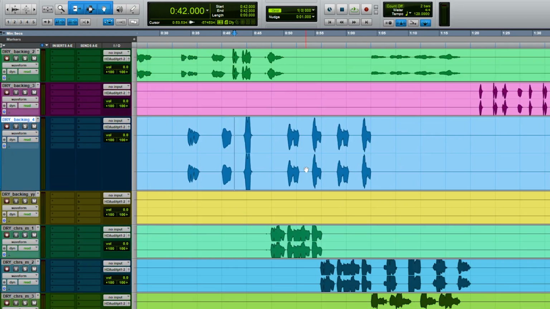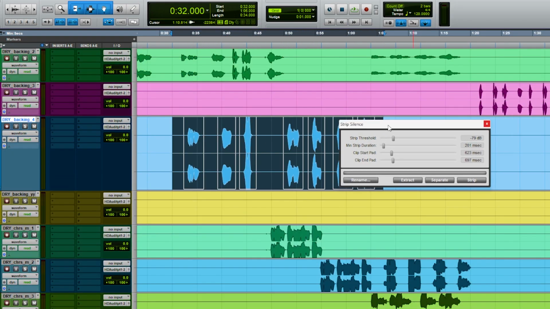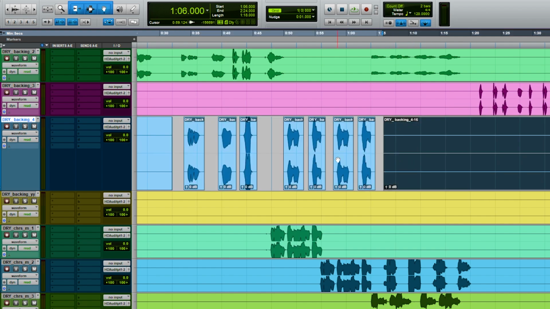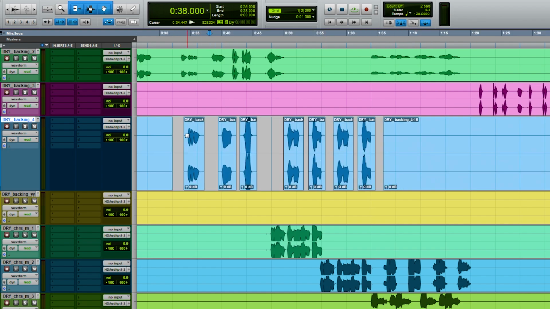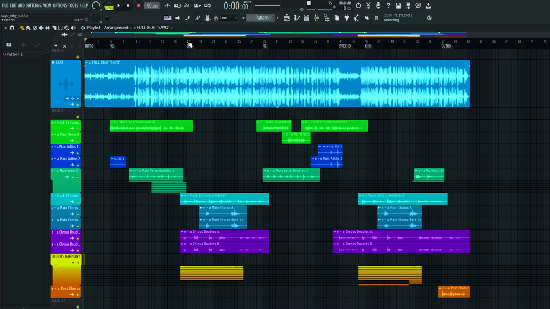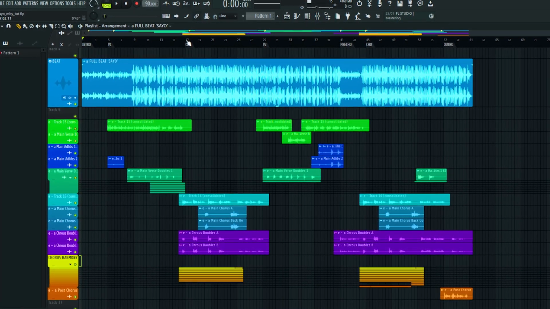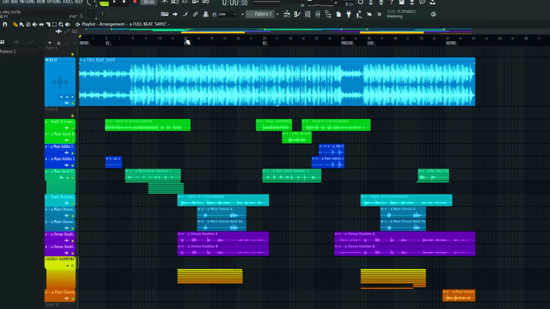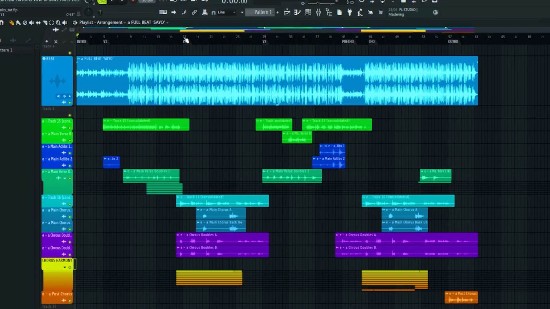Sa Pro Tools naman, you can just hit one button at madedetect niya yung mga silence and you can easily trim it right away. If any one of you knows kung may other way pa ba sa pagtitrim automatically dito sa FL, please comment lang down below.